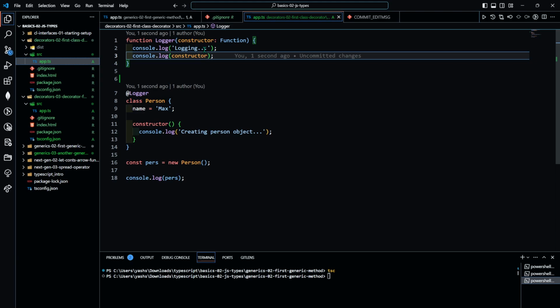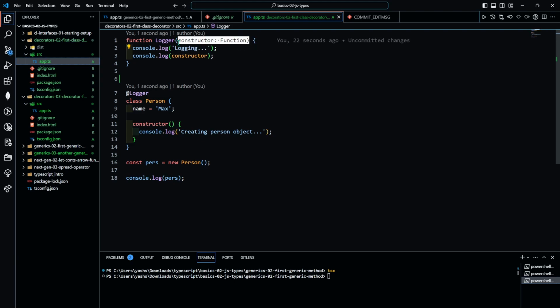Okay, so here what I have done is I'm calling this constructor function, which is basically a target function, what we want to target here. We are calling this function, this constructor parameter, that is our argument which is stored here.